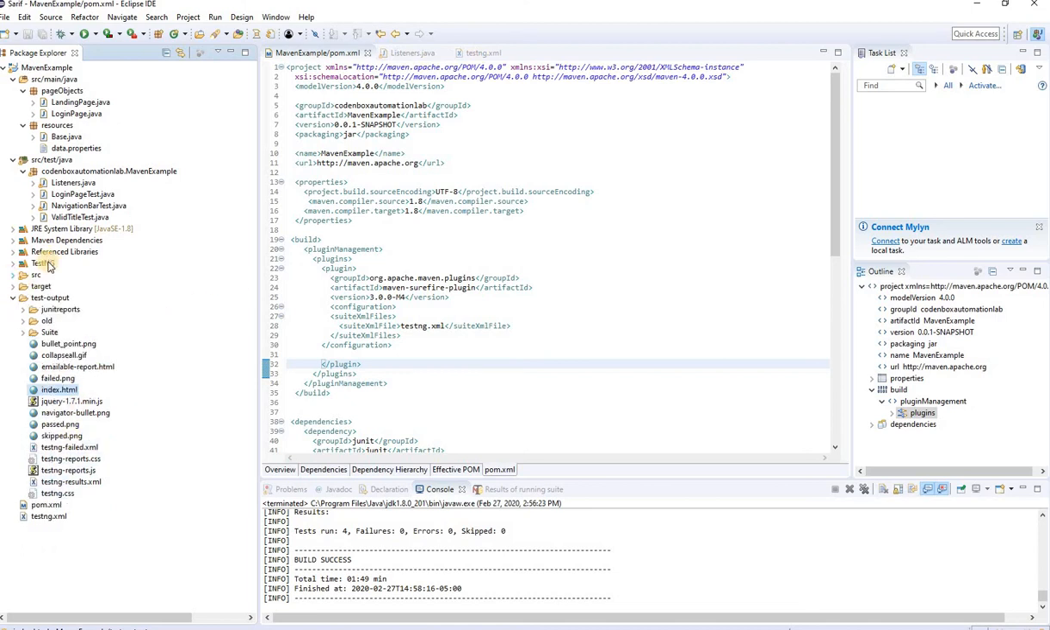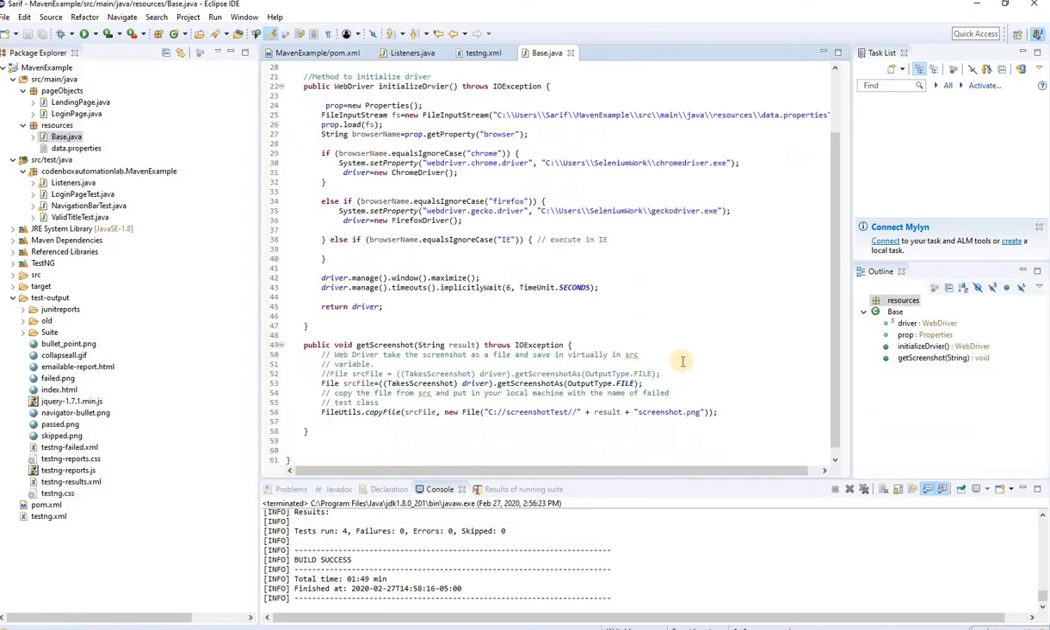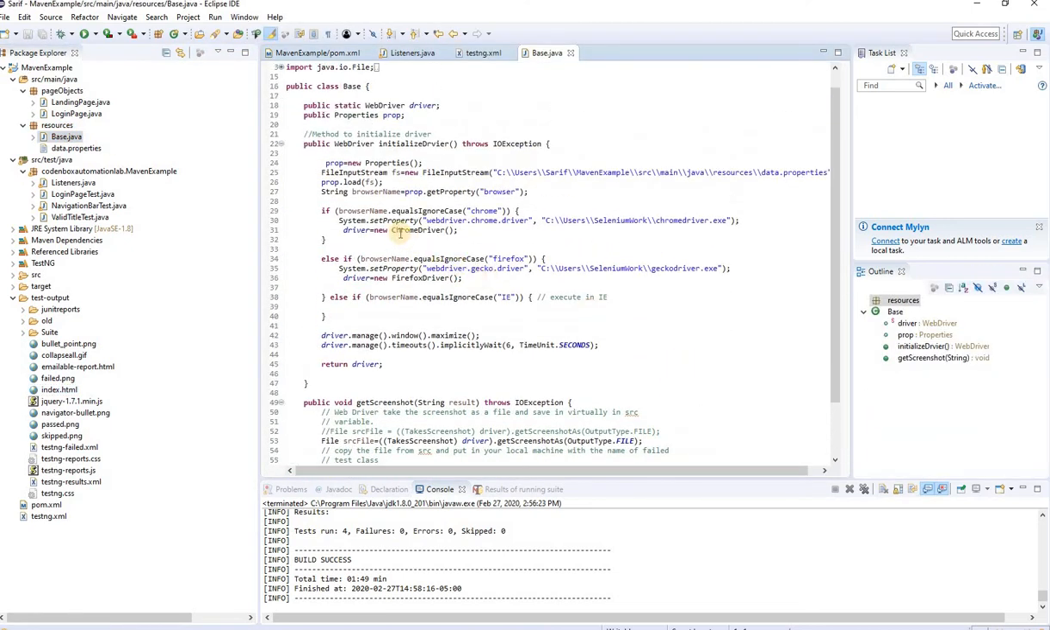In our base class, what we did, we put for our driver, we said System.setProperty, and then this is a key of our driver, and this is the directory path of our driver, right? So this is as usual we do.